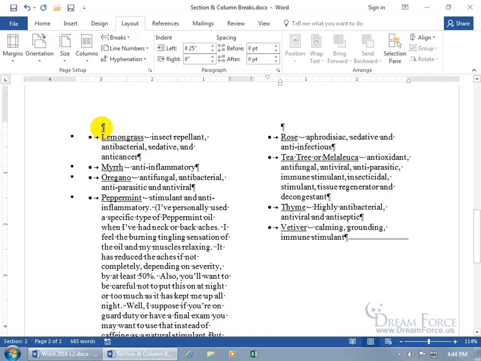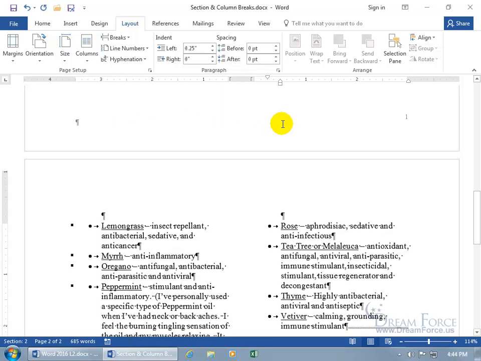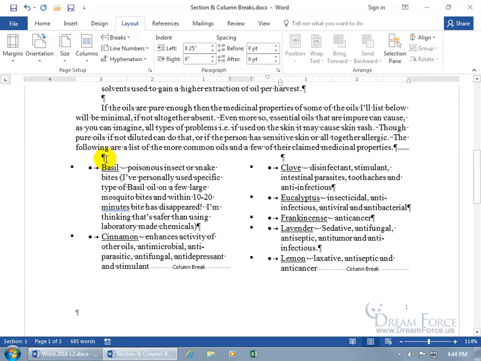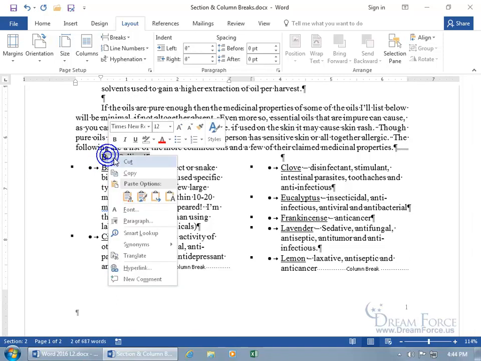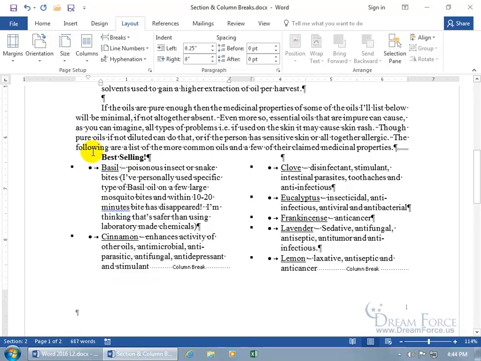This is the bottom 50%. That's the bottom 25, top 75, and that's our best selling. And just type in there, best. Shift Home, make it big, bold, and beautiful, and put an underline.